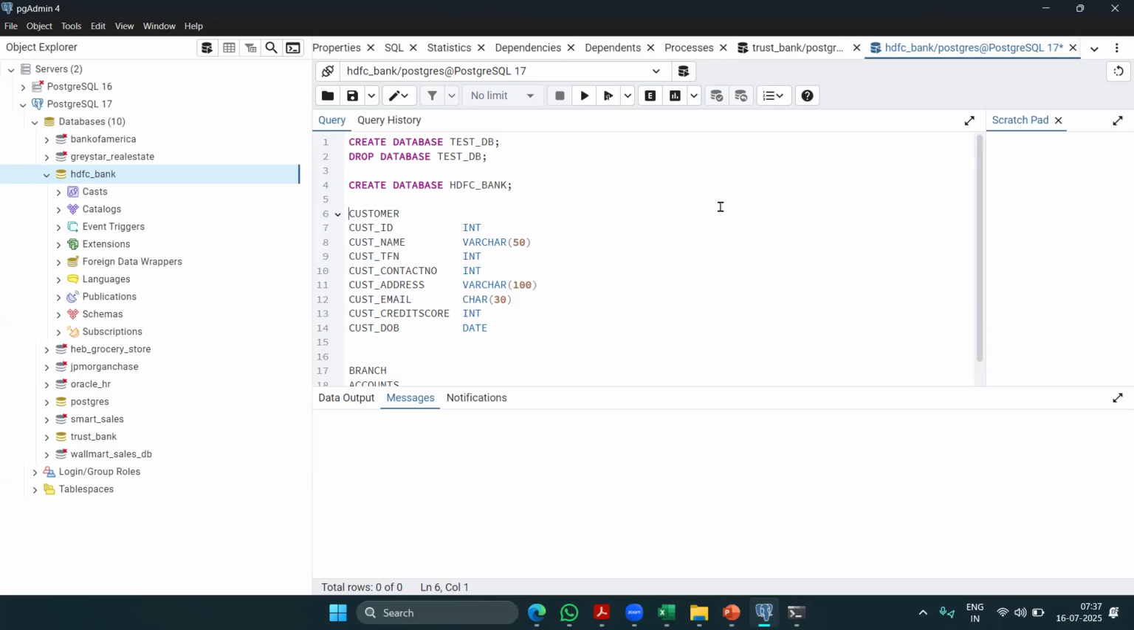Now, if I want to tell the database how to create a table, can you just guess it? Okay, I want you to do a guess. What can be the keyword that I should write? You can refer to the keyword that we use to create a database.